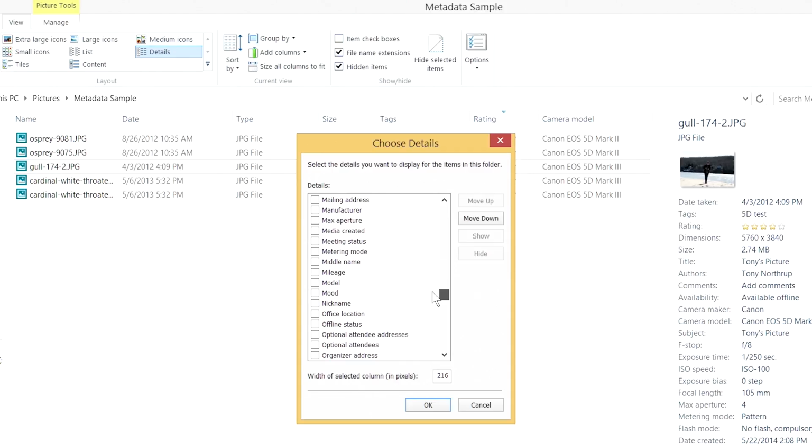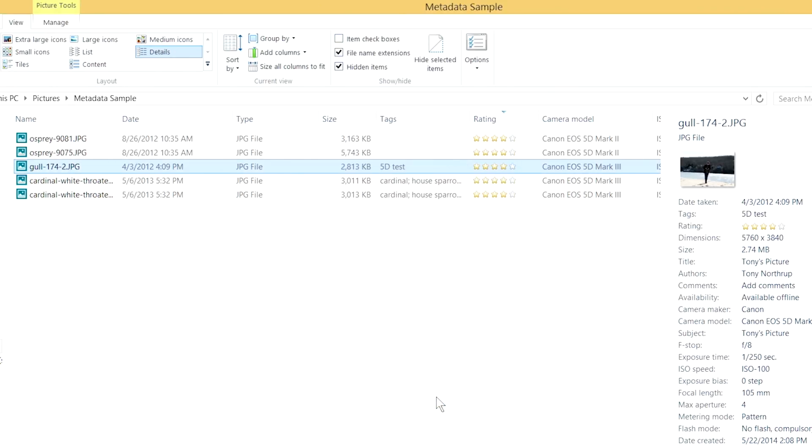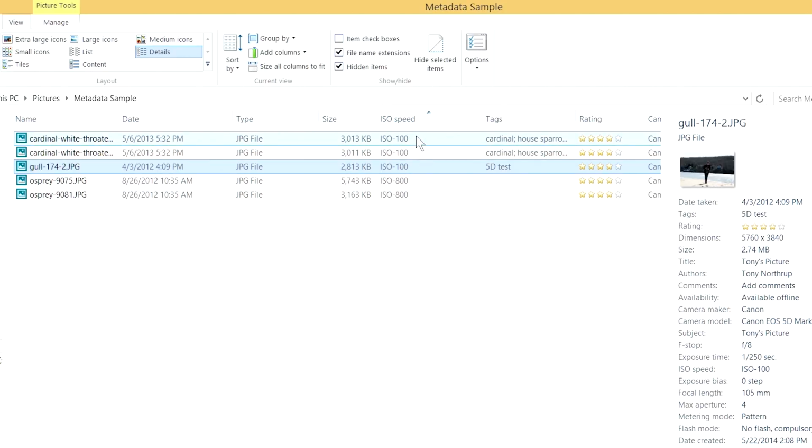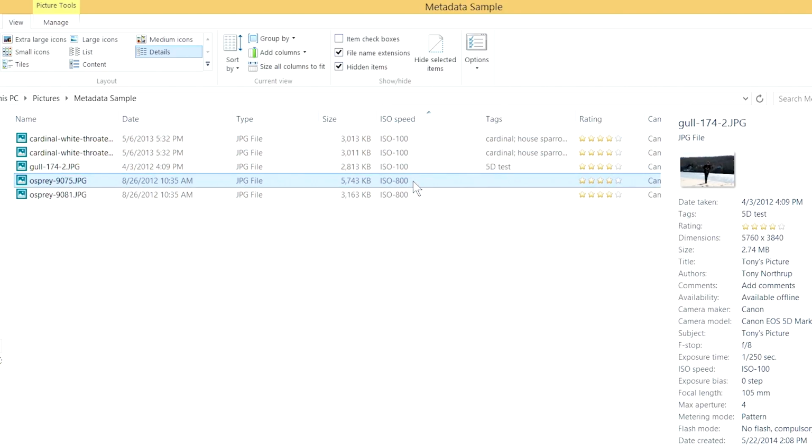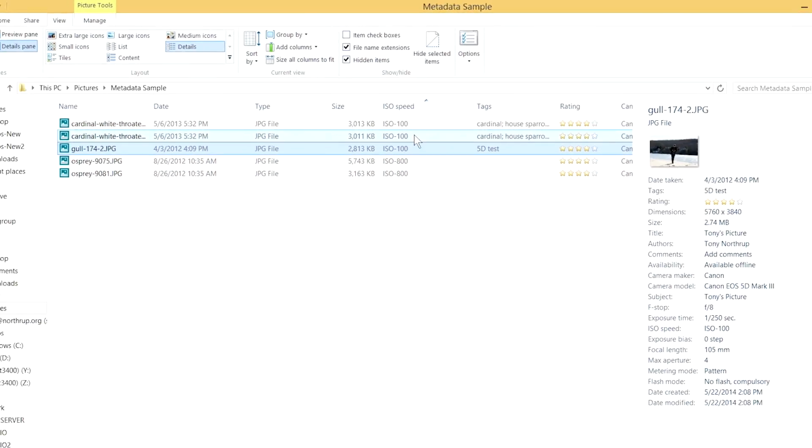Let's say you want to see the ISO speed. There we go. I'll select ISO speed and then click OK. So I can drag this column heading right over here and see it. Now I can sort it by ISO. That's a great way to find all my high ISO and low ISO pictures really quickly.